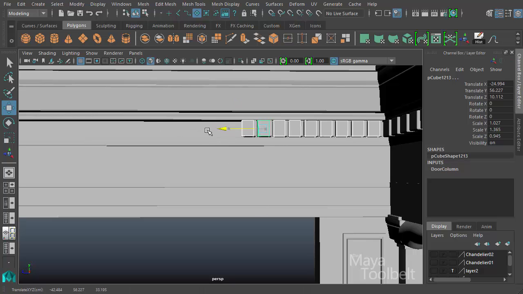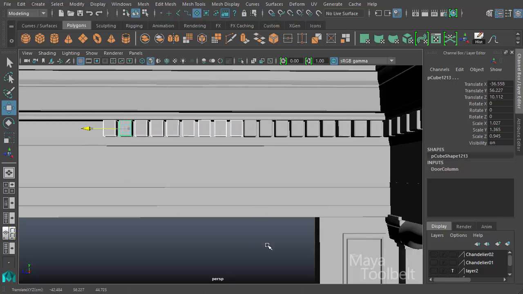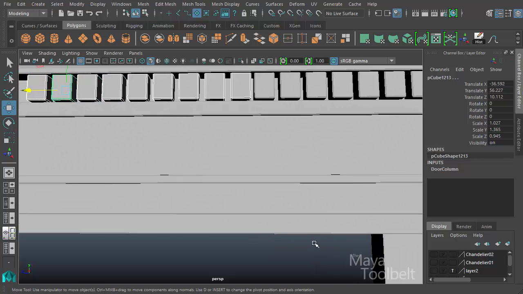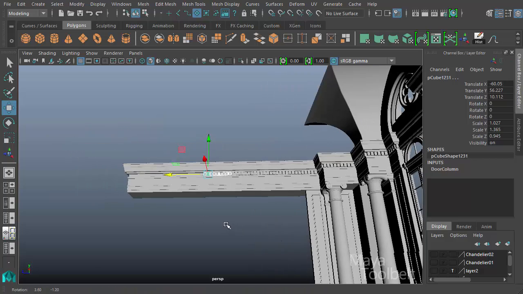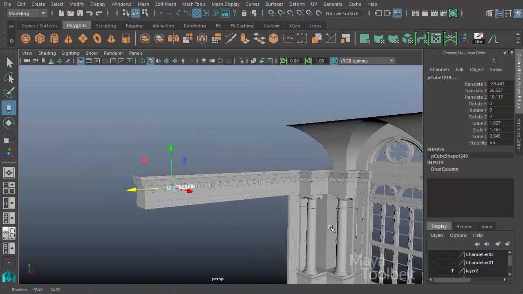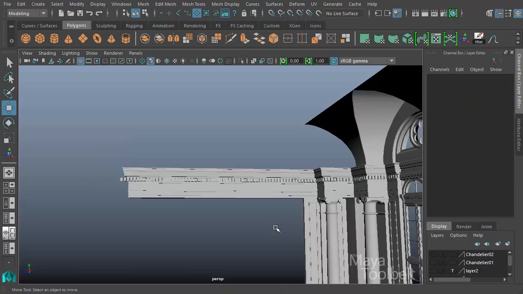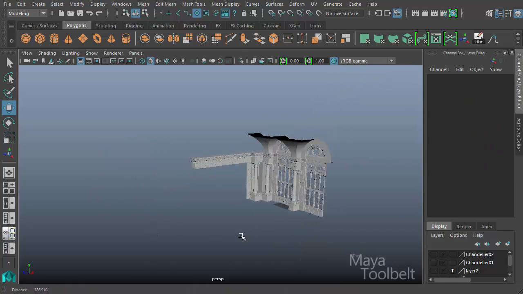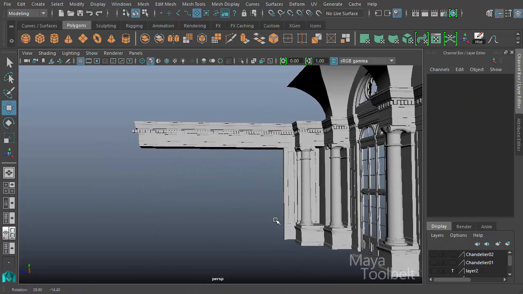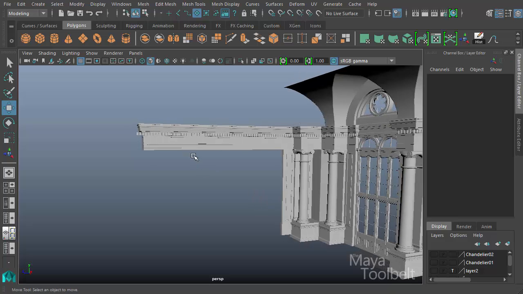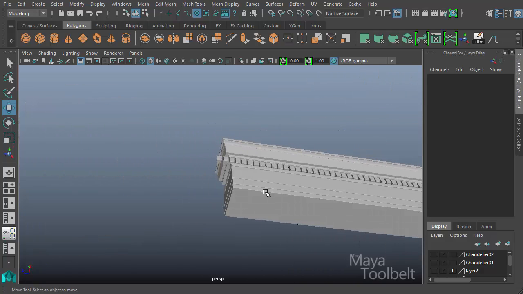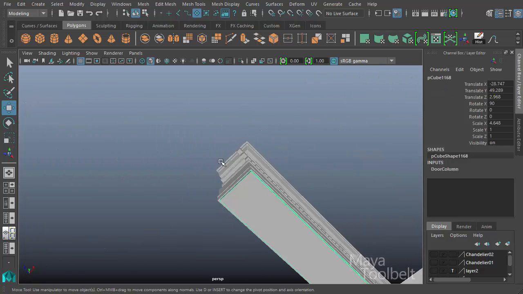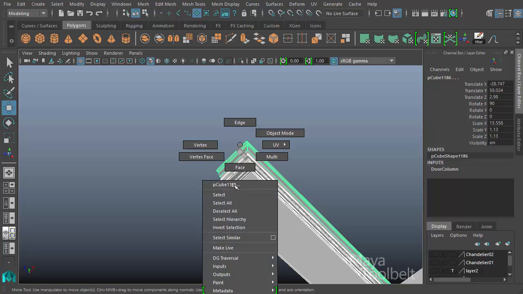So duplicate that, kind of move the whole group over here. And just kind of go across like that. Okay. And we can extend this as far as we need to.